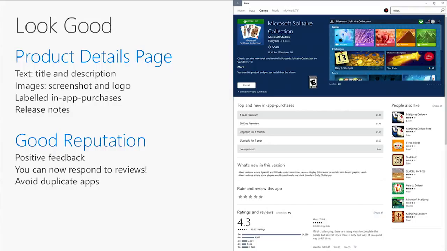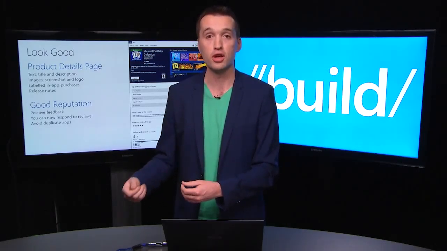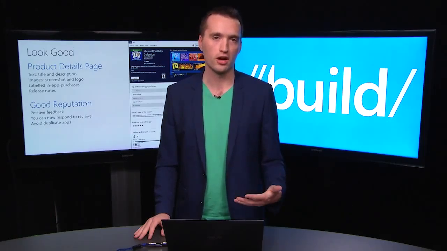You want to make sure that it both draws people in and accurately describes what your app does in the store. This is the last chance that people have to actually go out and purchase or install your application. So you want to make sure it looks good and reflects the quality that you've put into the application itself. There are a few important characteristics here.